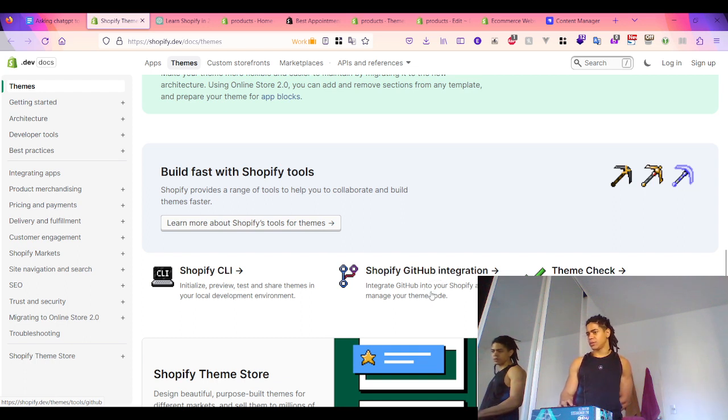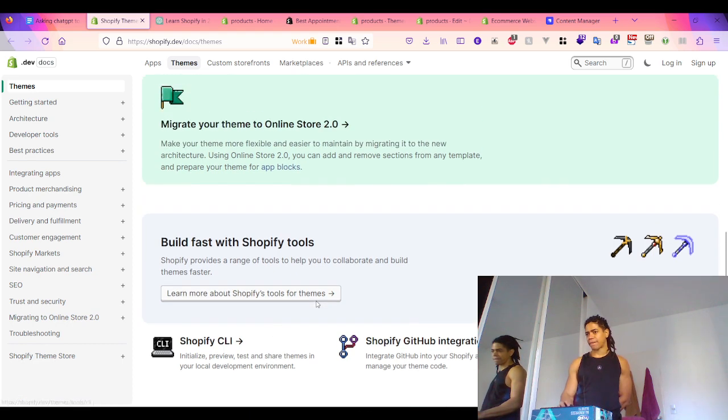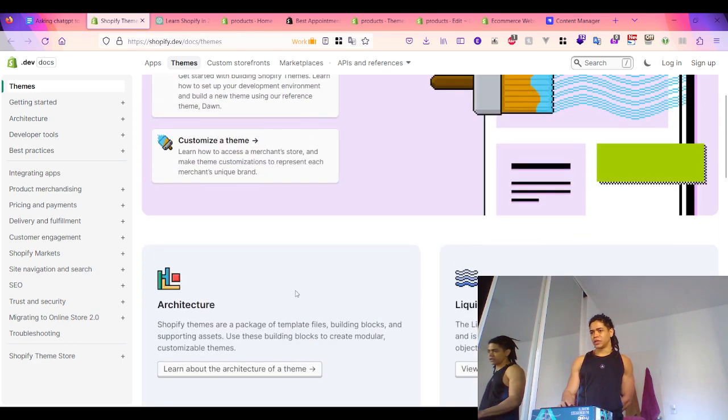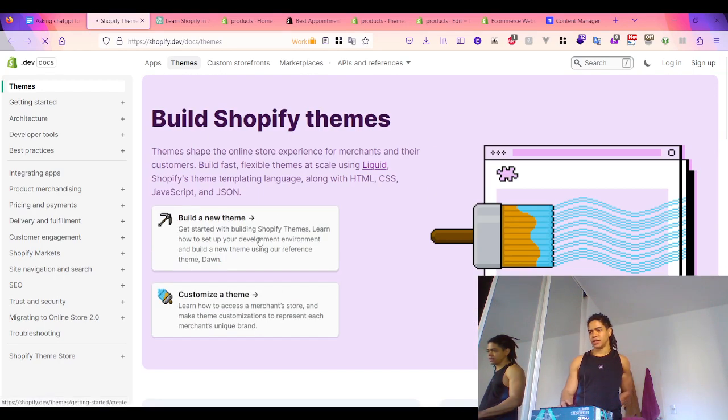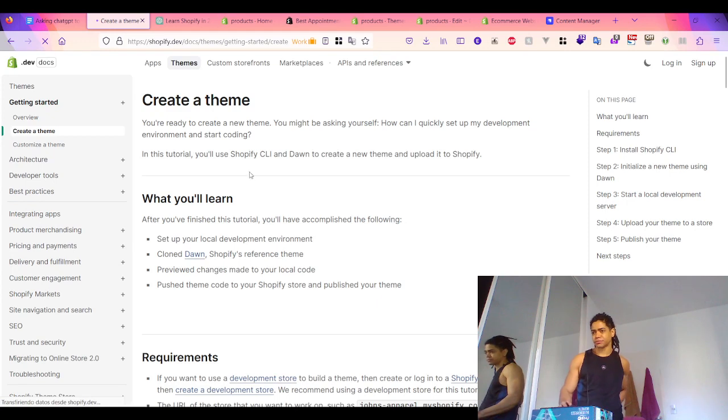Okay, integrate GitHub into your Shopify admin to manage your theme code. Awesome. Theme Check: detect errors and enforce best practices as you code, as part of your CI pipeline. Alright, so let's start with building a new theme, right?